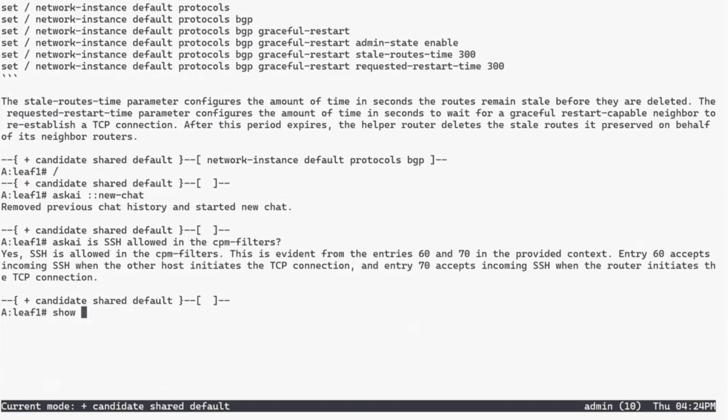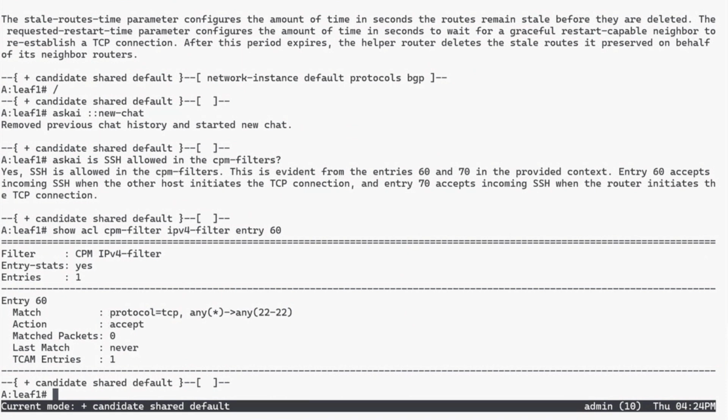And just to show you that it's true, I could show ACL, CPM filter, IPv4 filter, entry 60, and sure enough, that's my SSH protocol. So it's able to answer questions about the configuration, and it can contextualize answers based on the actual running configuration of the device.